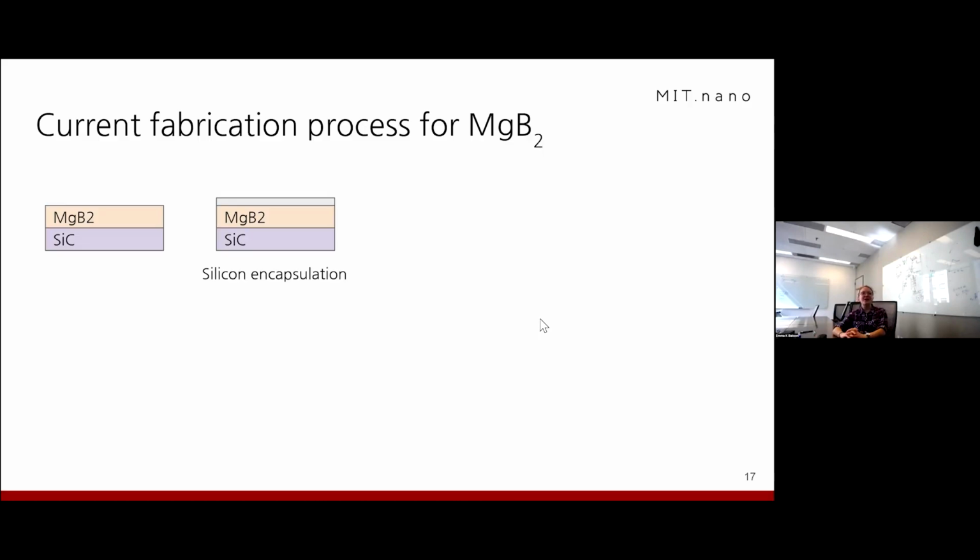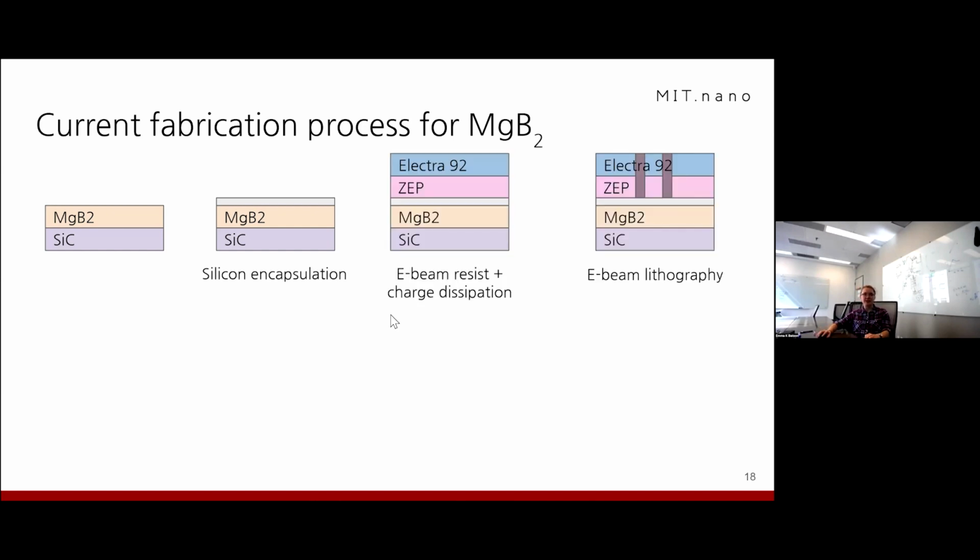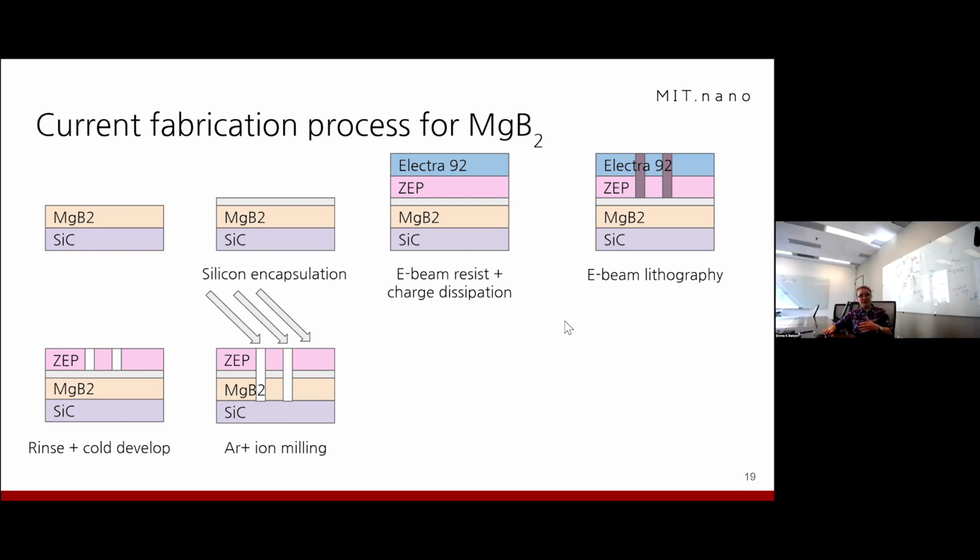So the fabrication process that we used for these detectors involved first encapsulating our films with a thin layer of silicon, and then using an e-beam resist as well as a charge dissipation layer, we favor Electra 92, and using e-beam lithography with either the HS50 or the F125, depending on what we're trying to do, to pattern our wires. We can then rinse off the charge dissipation layer and we do a cold develop. And we used the argon ion mill in Lu Chao Lu's lab to do the pattern transfer to magnesium diboride.